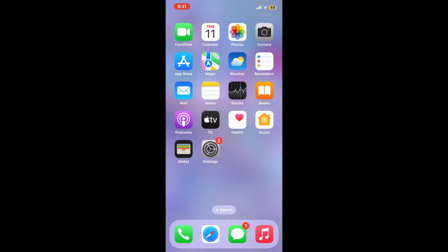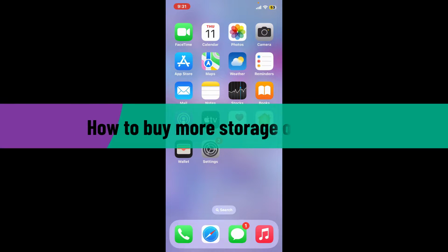In today's episode, I'm going to be showing you how to buy more storage on iCloud. So without wasting much of our time, let's dive into the video.